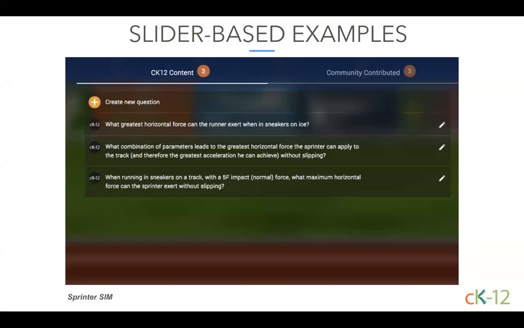So this is a snapshot of the slider-based questions in the Sprinter Sim. It allows students to explore friction by investigating why sprinters wear spiked shoes for running. You receive immediate feedback on your submission, similar to what Katie demoed in the PLIX. And there's a way to create new slider-based questions so that you as the instructor can tailor the sim to your specific course or level.